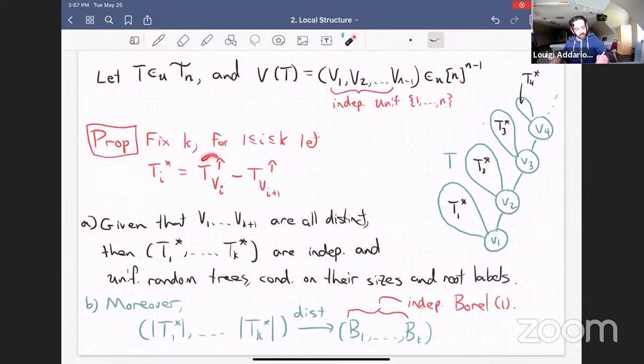It just says take one subtree, subtract another subtree from it, or remove some vertices from it, potentially nothing if this isn't a subtree of this. You get some subtrees of this random tree, and part B is the statement that their sizes converge jointly to independent Borels. I'm not going to focus on proving part A. It's just because of the symmetry of the model. I'm going to focus on proving part B.